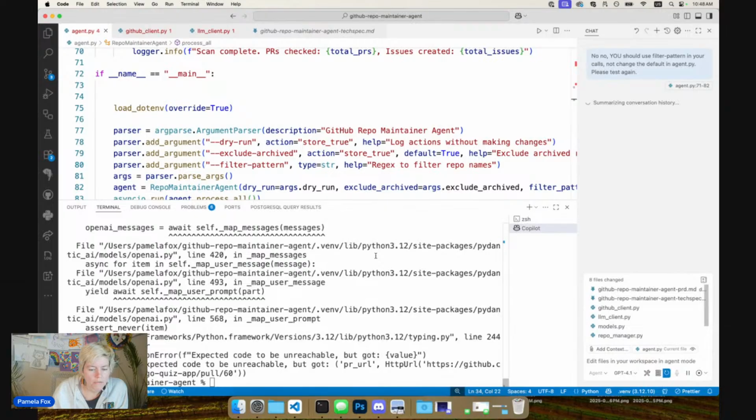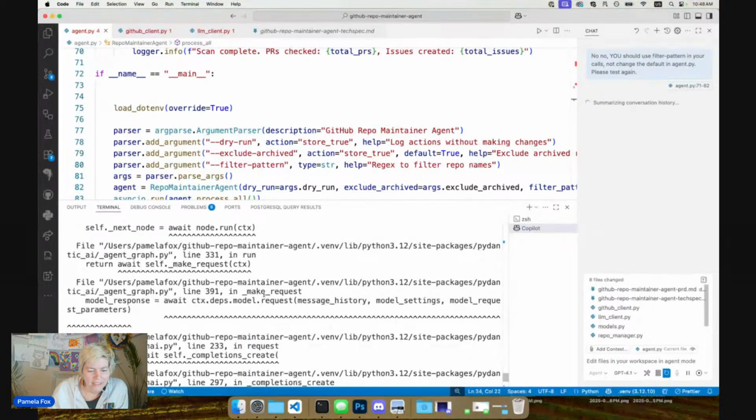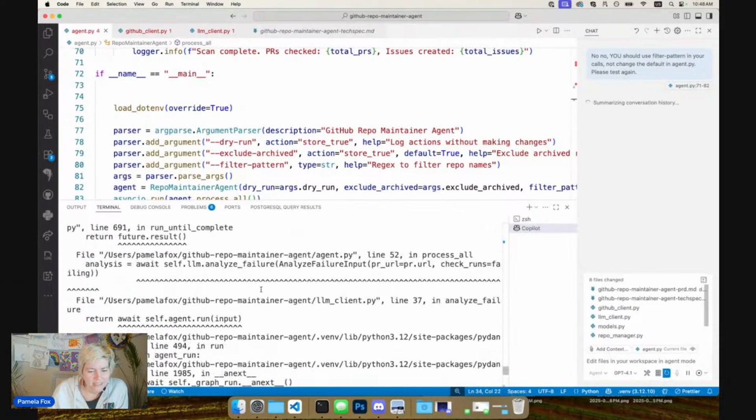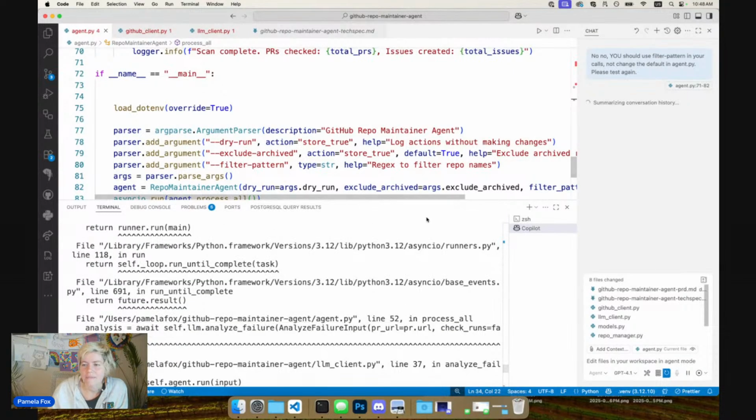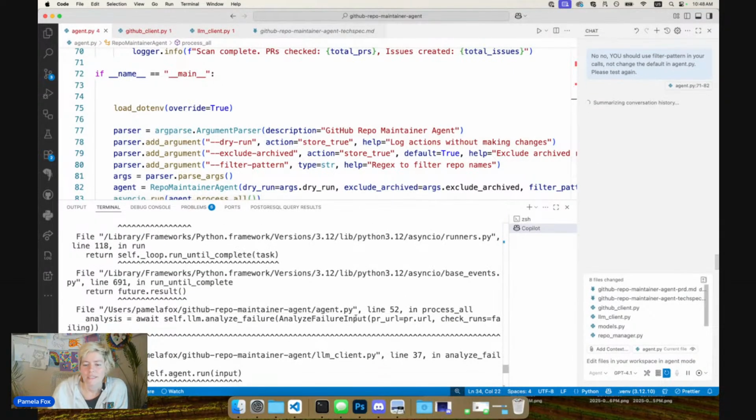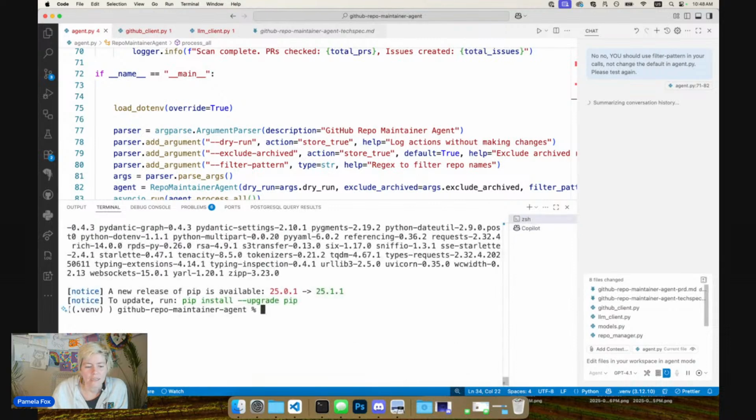Expected code to be unreachable. Expected code to be unreachable. That's weird. Assert never. Okay. There's some sort of strange output.